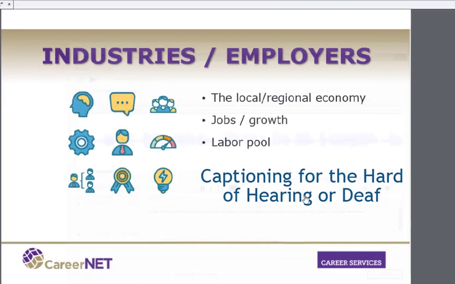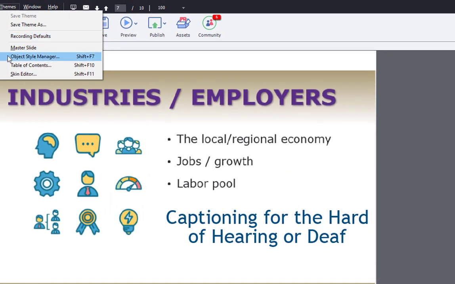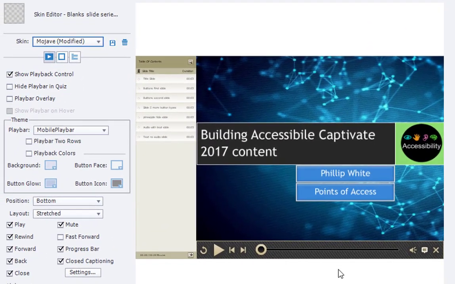I'm going to close this out. Remember, we were looking at themes earlier, and I went to Skin Editor, and down here at the bottom you now see the closed captioning is going to be showing when they click this little button. And that's it for captioning.